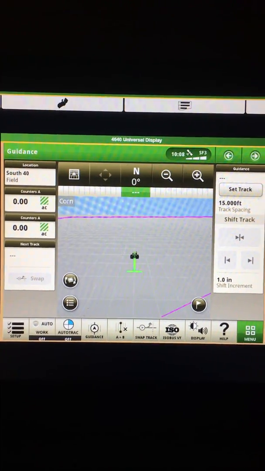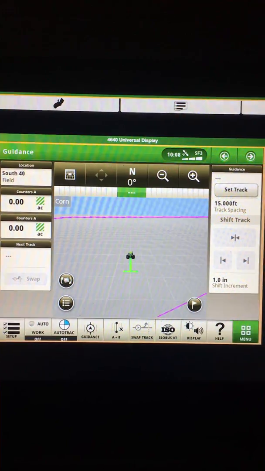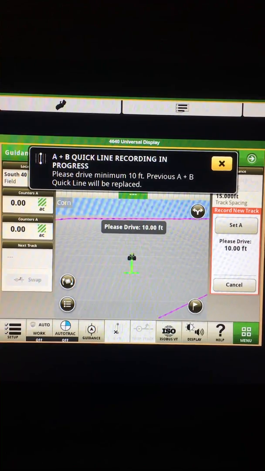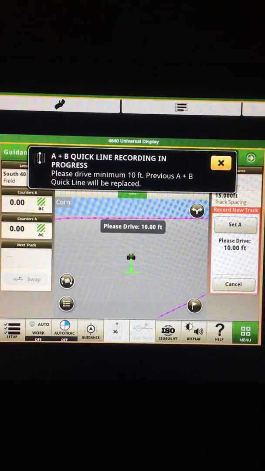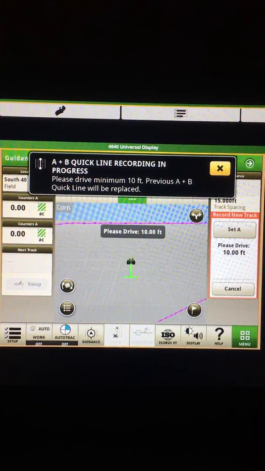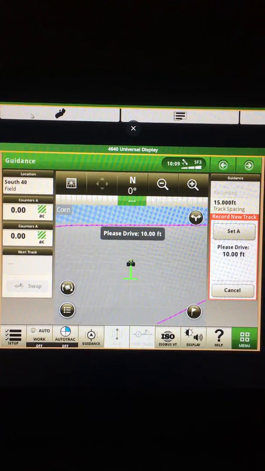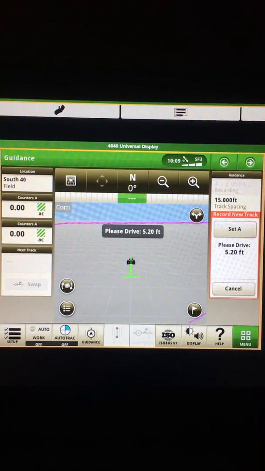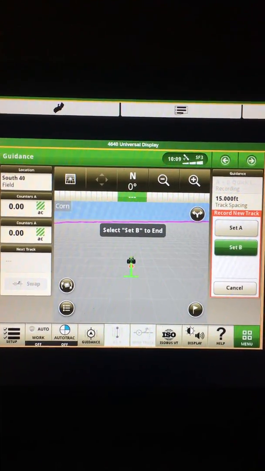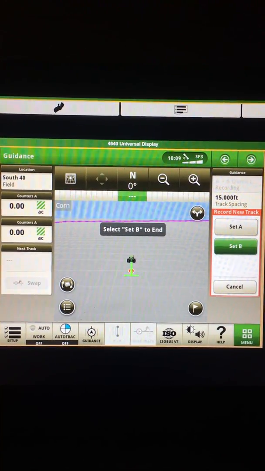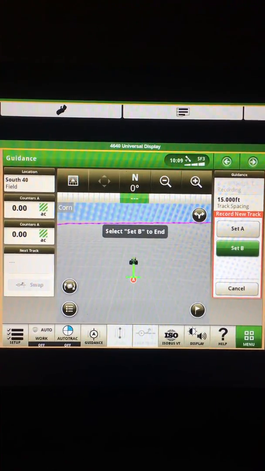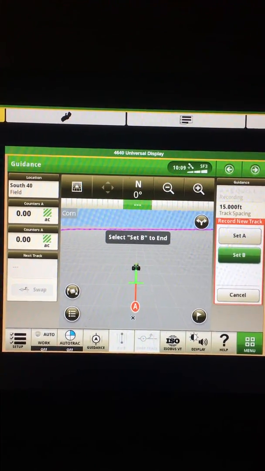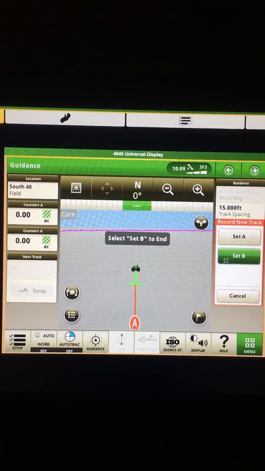To use A+B Quick Line, simply push the A+B button in the shortcut bar. This will set our A point, and then we will be instructed to drive to our B point. We'll have to drive at least 10 feet before it will allow us to set the B point. Notice as we start driving, you can see the A point is designated on the screen, and then we have a Set B button over on the right hand side.